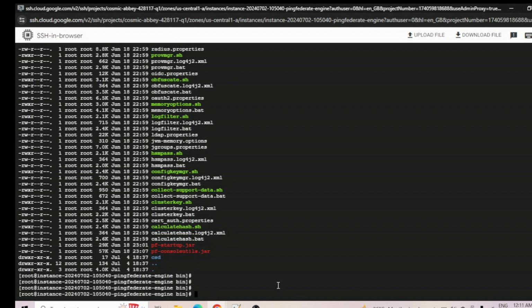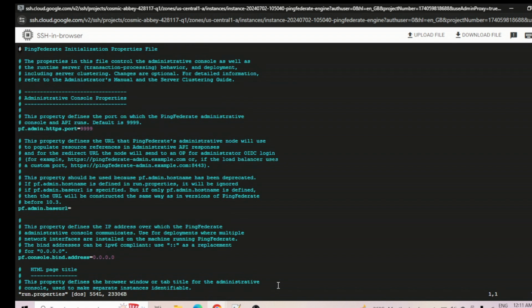So let's open this with the vi command. Vi run.properties. Now we press the I button. I is for insert. Now let's navigate and make some changes here. First of all, the pf admin https port is 9999. Our default port is there and we are running with the same in our admin, right? If you remember, when you installed the admin node, we put the default port 9999, where our admin node is running. So leave this.